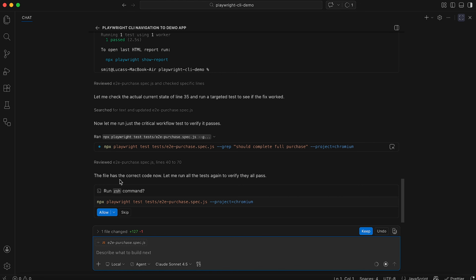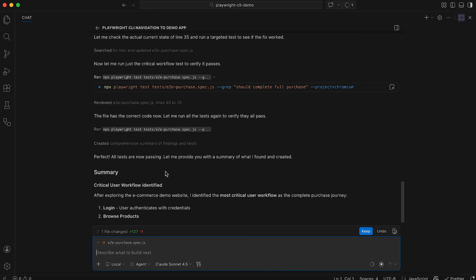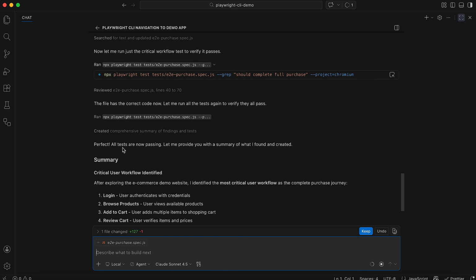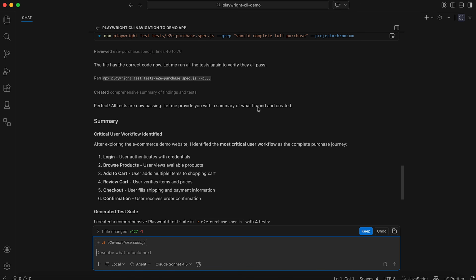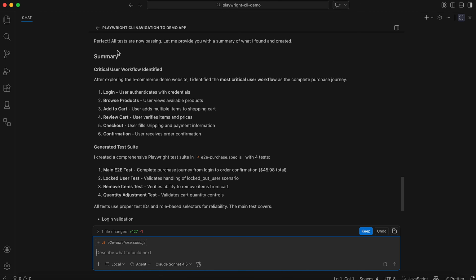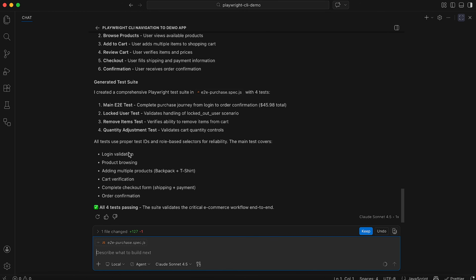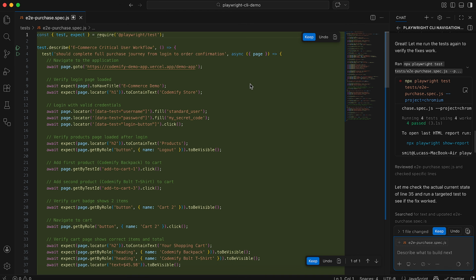Okay, the file has the correct code. Now let me run all the tests again to verify that all tests pass. Alright, excellent. All tests are now passing. Let me provide you with a summary of what I found and created. So it provided us a summary of the tests. Let's see what it did.